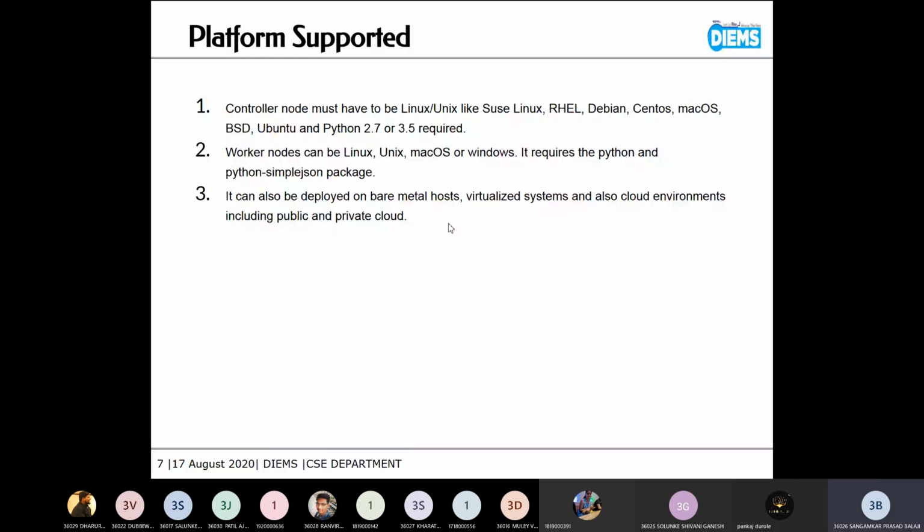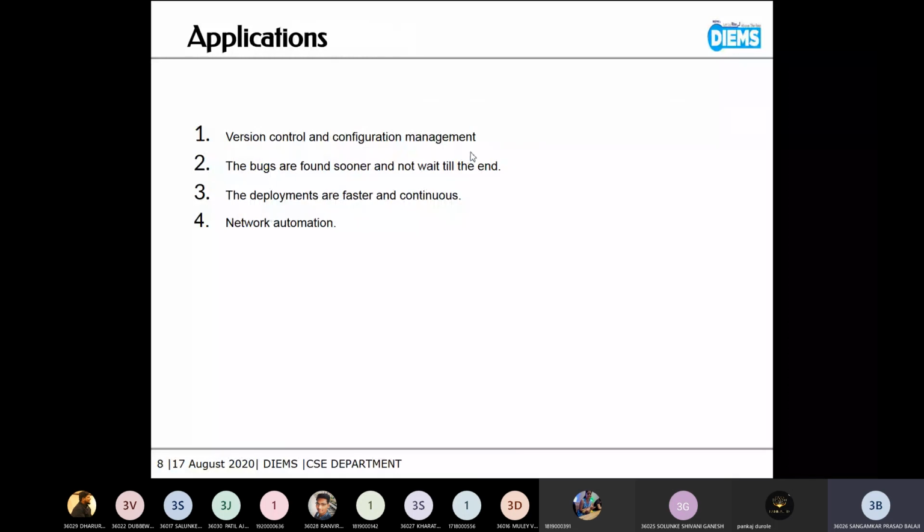So, applications of Ansible: version control and configuration management. Means when we are deploying any software or app, at that time we have to control the version of that software. So for version control, we can use Ansible. To find bugs: if we have to find certain bugs in our server, we run the playbook, and in the playbook we have a certain debug module. Means it will debug all the bugs in our server.